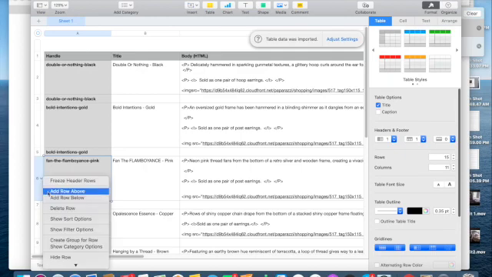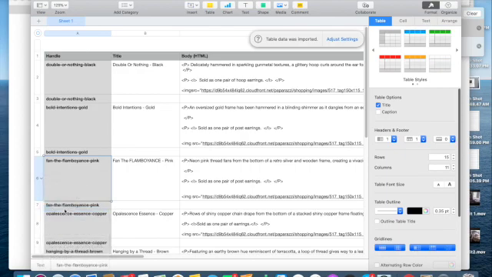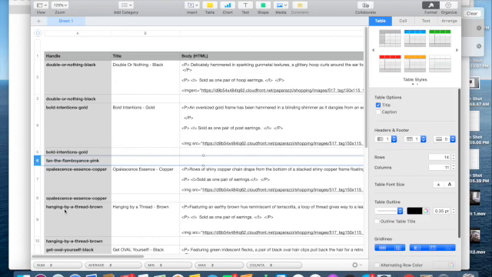You can see I'm just clicking on these little arrows and deleting the rows. It's super easy, it just takes the whole row out.